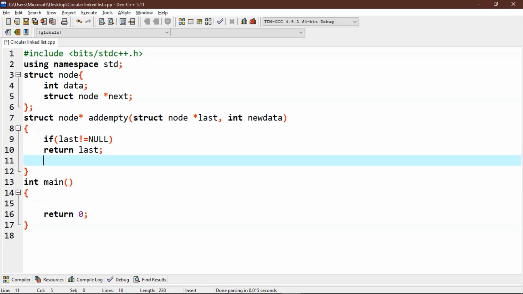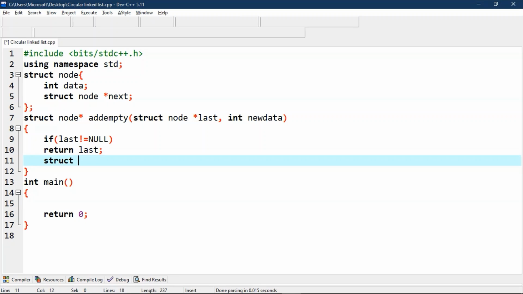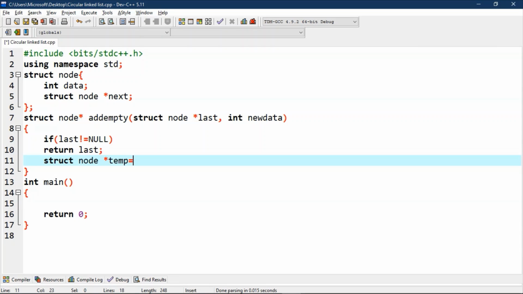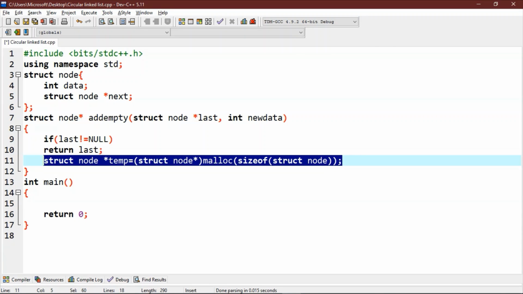Now let's create a node dynamically. struct node *temp = (struct node *)malloc(sizeof(struct node)). We will copy this statement because we will need it in the future functions.